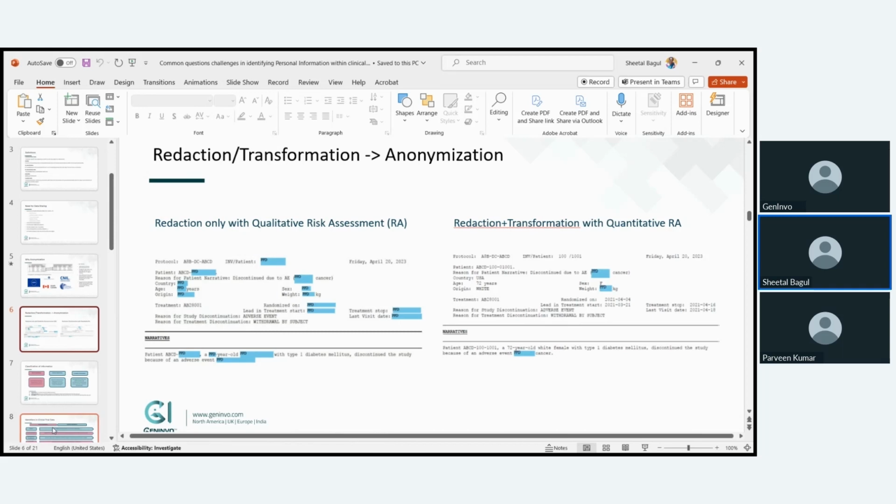We can say that even the dates are redacted on my left hand side, but on the right hand side, the dates are transformed, or we can say that dates are offset. So these are a few examples. When we go ahead with the qualitative risk approach, all the data gets hidden. But in the quantitative approach, we think of even transforming the data instead of just pure redaction.